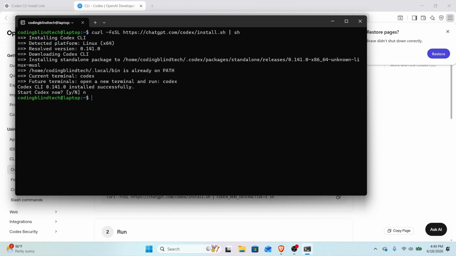All right, awesome. Now we're back on our terminal. So if I hit the down arrow, you'll hear the sound.